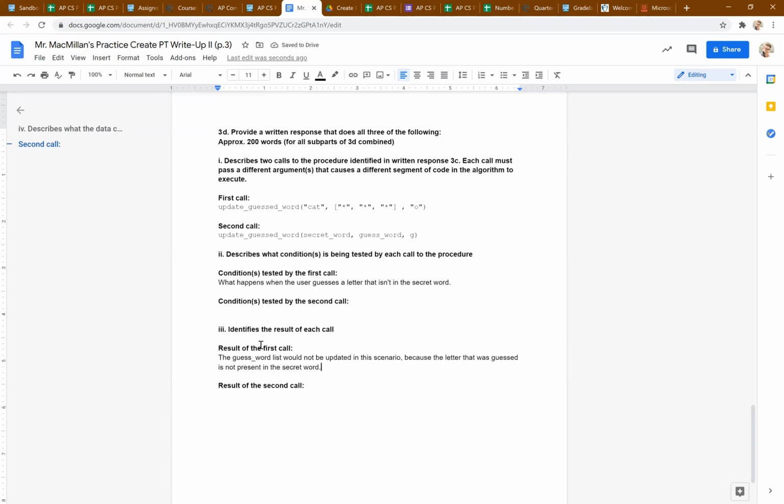Now let's think of a second condition. What could we test in a second condition? Well, let's see what might happen if all of the letters in the secret word are the letter that we guessed. What happens when all of the letters in the secret word match the letter that was guessed?